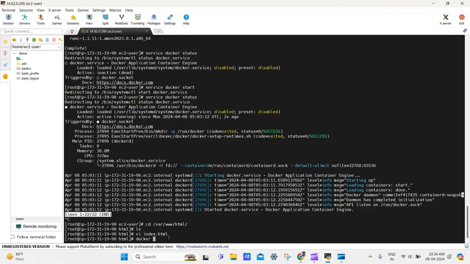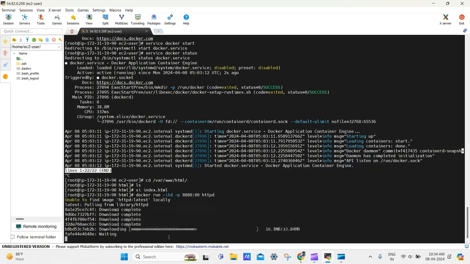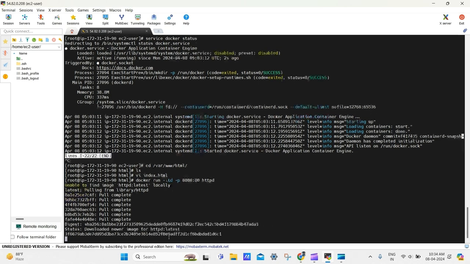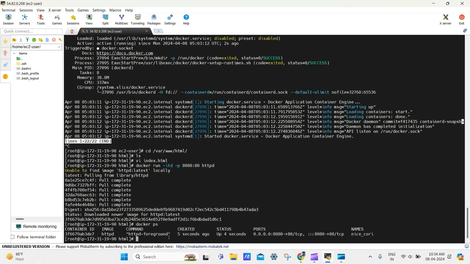Creating two different Docker containers on different ports. Now run a Docker container for application 1 using docker run -itd -p, from port 80 to 8080. And I am using the httpd image. Now check whether our container is running using docker ps. Yes, our container is running on port 8080 with the httpd image, and we are going to use this app for the /mobile path.